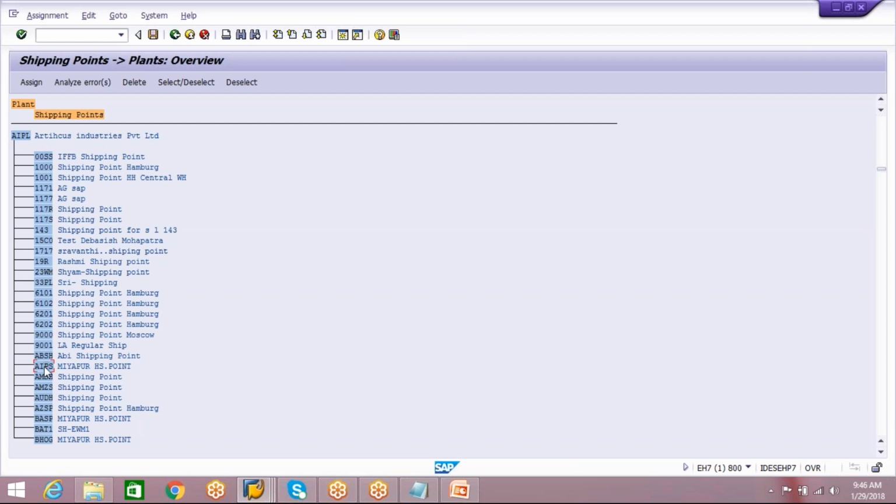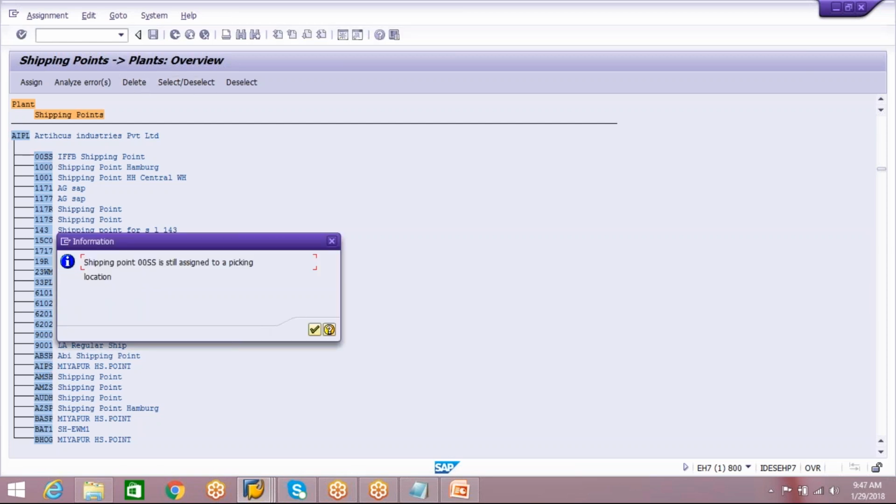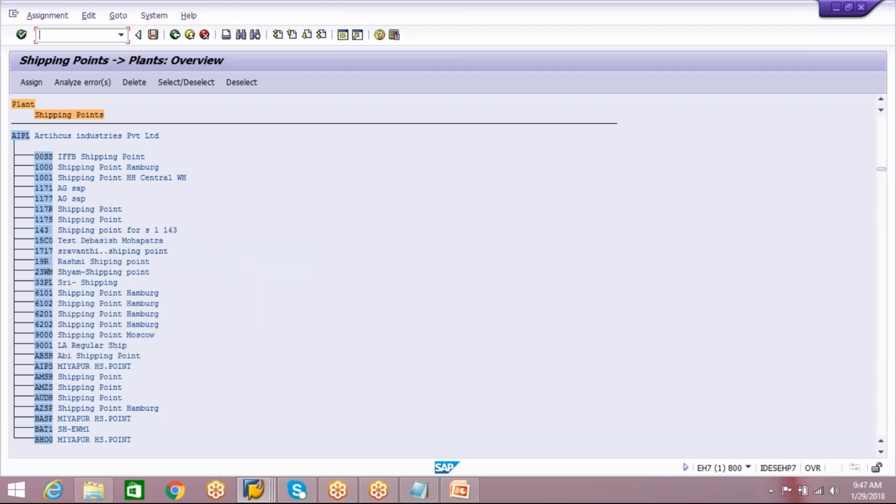Yes, exactly. AIPS was already copied from this one. We can delete, but the shipping point is assigned to a picking location, and all of these we would need to delete one by one and clean the data. That is not required. What is important for us is that our plant and shipping point are there. This is our shipping point.